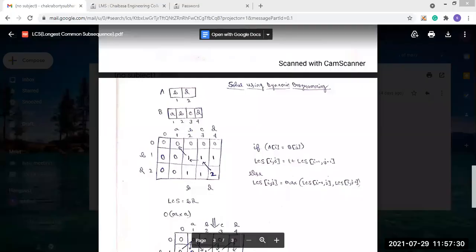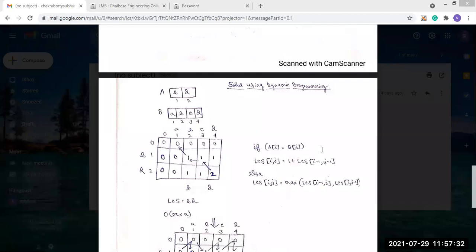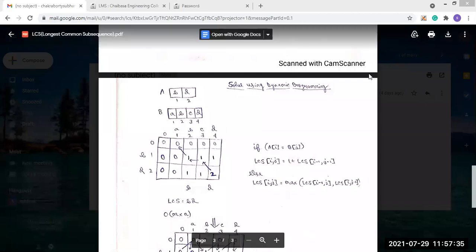So the thing we were discussing at that time is how this table has been prepared. We have shown how this table has been prepared. The maximum value we get is 2. This 2 is present in this column, and the character present in this column is D. So we will write D below.